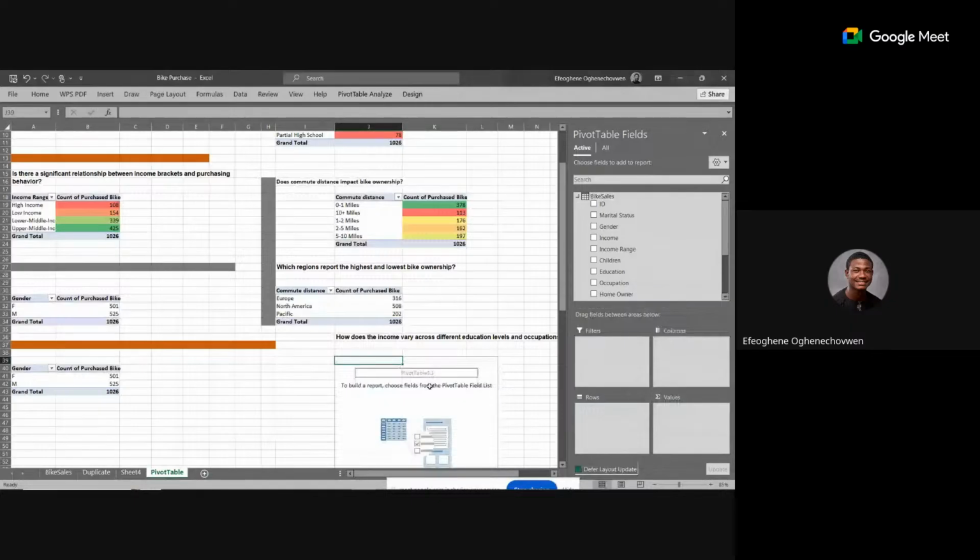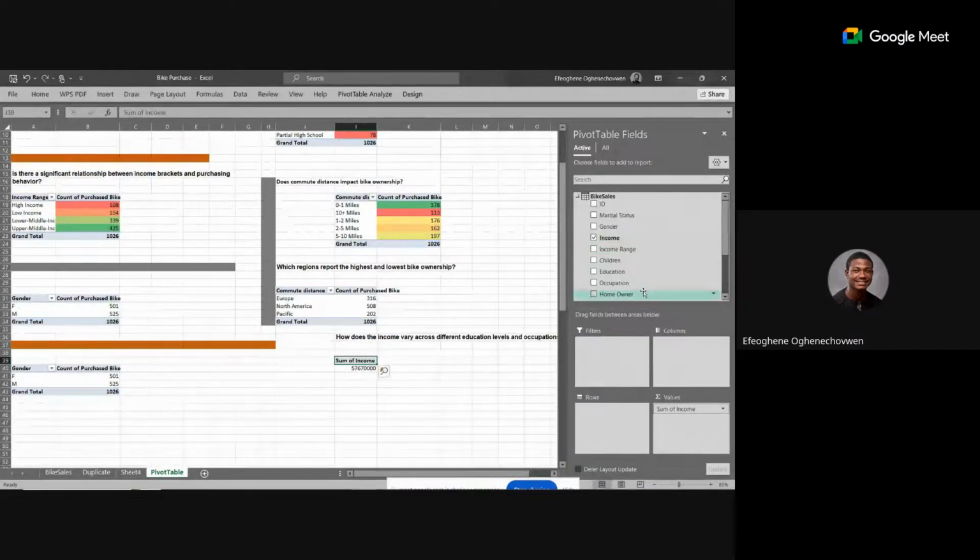All right, so we have our pivot table here. How does income vary, now that education and occupation are our subjects and our quantifier is the income? So the quantifier, income, will go into the values first. All right, and then education will come to columns. All right, so you can see it in columns.